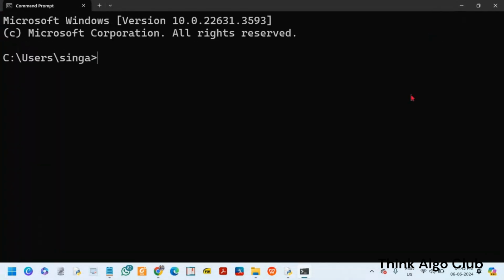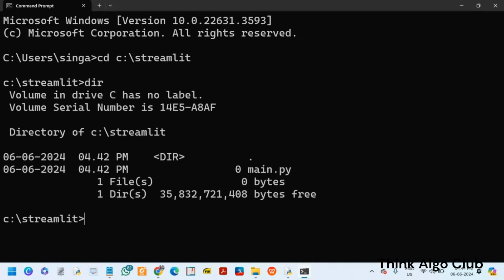Our folder name is Streamlit, which is under C drive. I'll change to that folder. There is a file named main.py in this folder. Let's see that. We need to execute that particular code. So to execute any Streamlit application, type Streamlit run, followed by this file. This brings the browser.